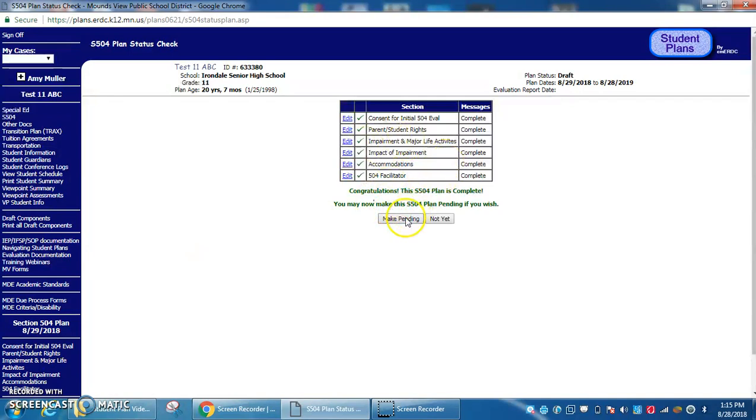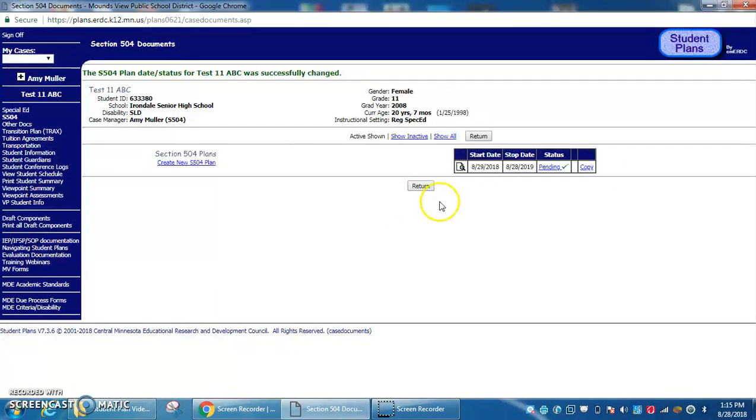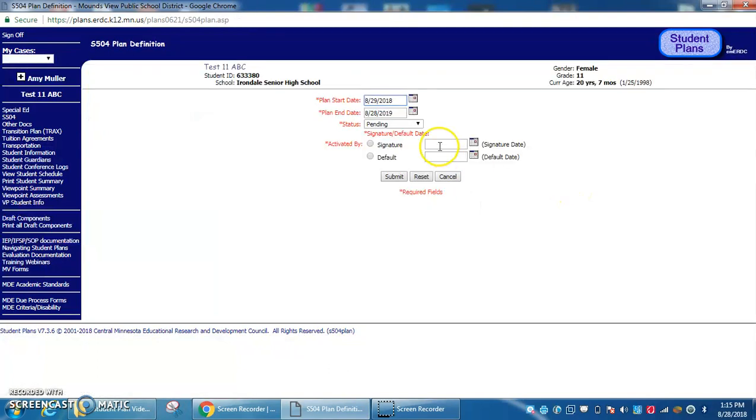Now they're all done, so I'm going to make it pending. So my 504 is now in pending, and I highly recommend for you guys to immediately then put it into final. Pending is what we use in a lot of our special education documents when we are waiting for a parent's signature. So the document is sitting in pending until we can put it in final. With 504s, we don't really need the document to sit in pending because we're not waiting for a parent signature. We needed parent approval for the eval, but we don't need the parent approval or a signature for them to return on the 504 plan itself.